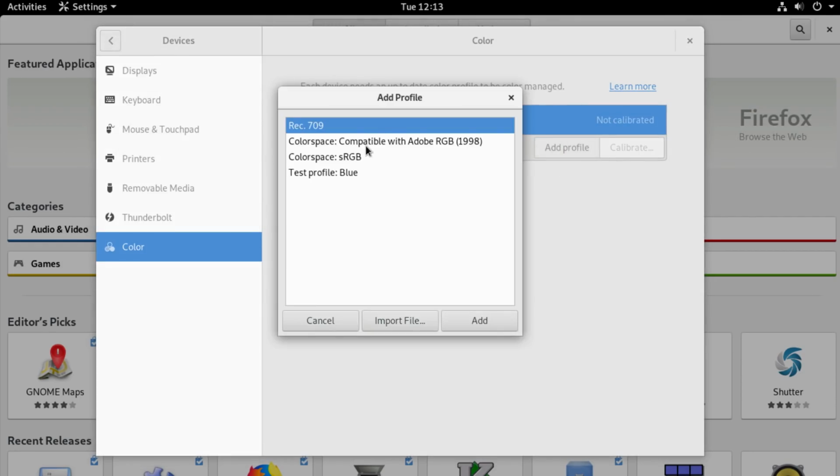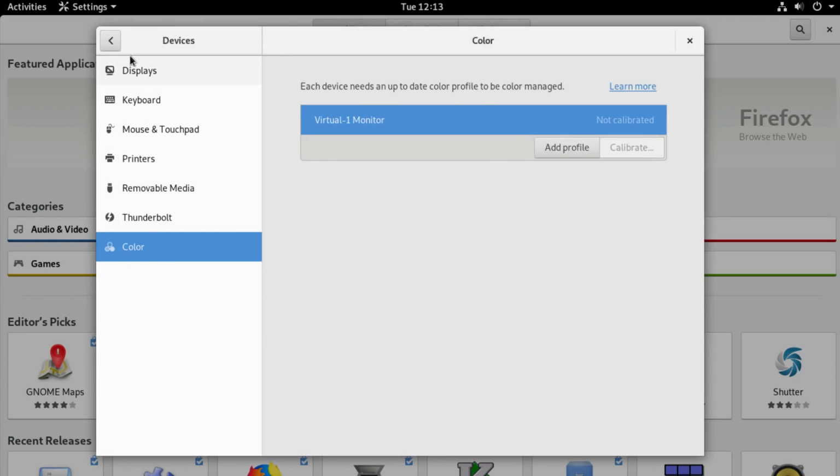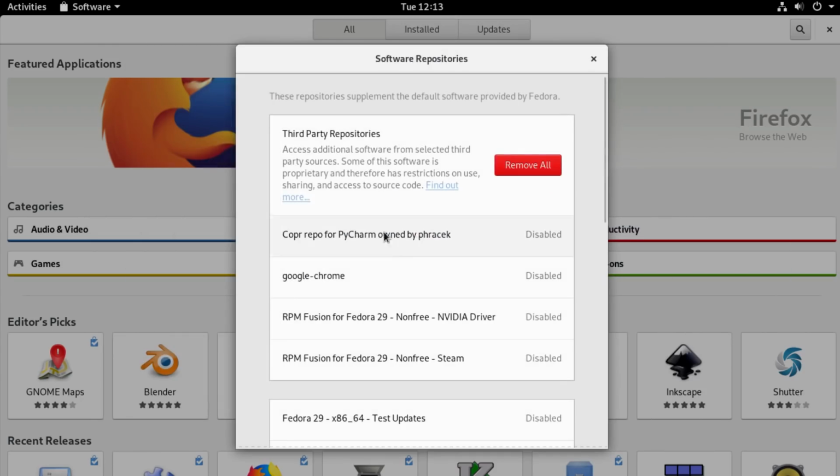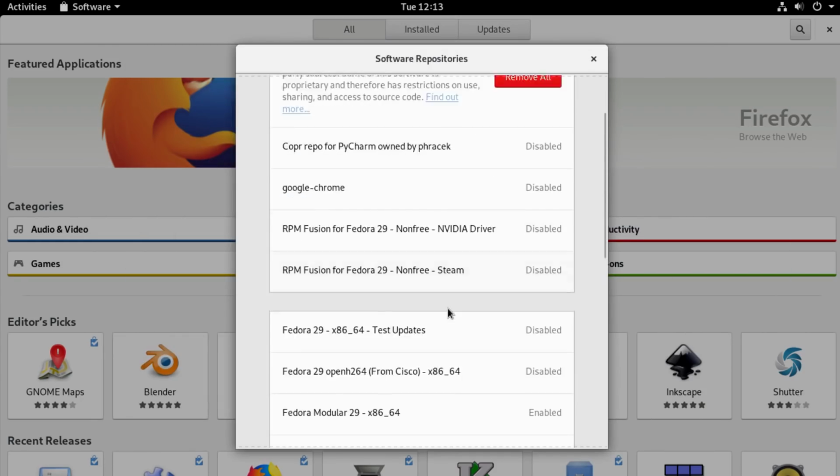The other tweak that I do on a lot of systems is calibrate the monitors. So if there's a particular color profile that suits the monitor of the hardware that I'm on, then I'm going to jump into settings here under display and color to change that color profile so the colors are more accurate to the hardware that I'm on.